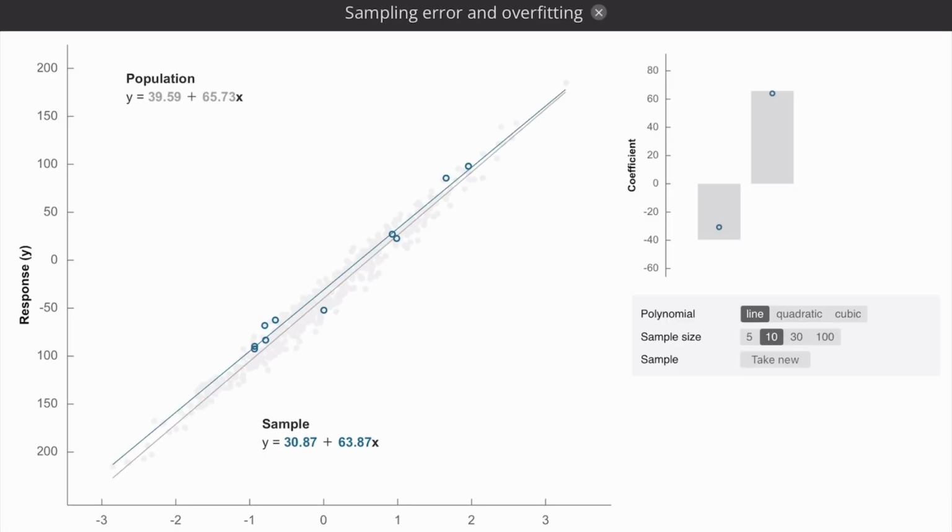So what you see here, well, the gray points, the gray line, and the gray bars are population. So for example, you can see that I have a lot of gray points on the big plot, and I have 2 gray bars on the small plot, right? So the gray points is population, it's just x and y values, and the gray bars show you the regression coefficients. You can see the true regression model for the population here, also in this corner, and this is 39.59 for B0 and 65.73 for B1. Now the dark blue points are my sample, my current sample, and then you can see that the sample size is equal to 10.